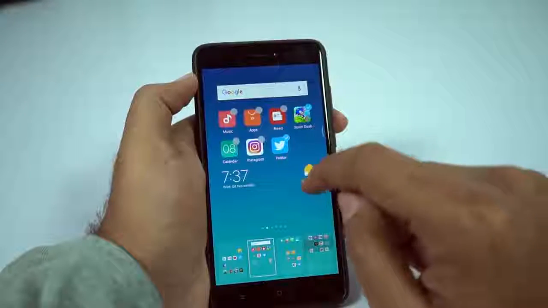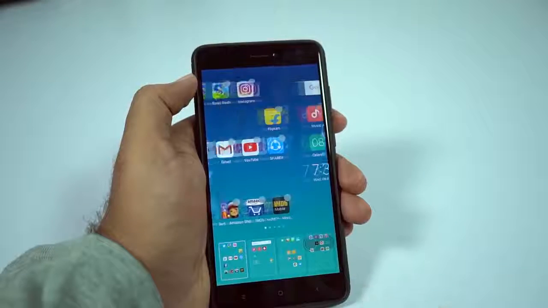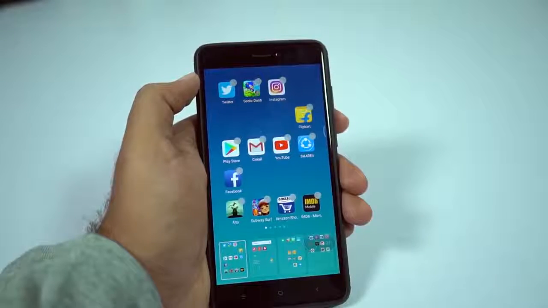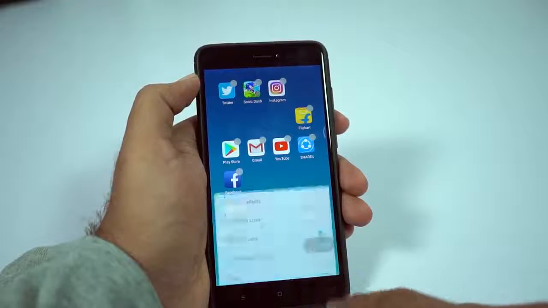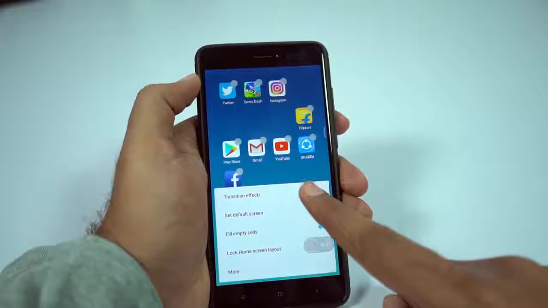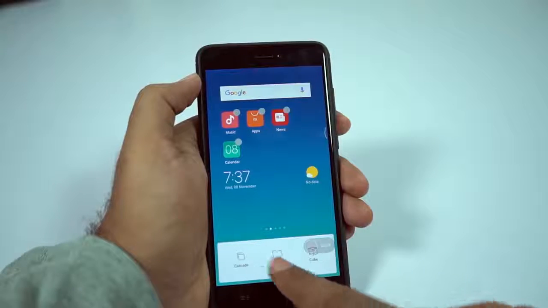Let me select those apps once again. There we go. So that's one new thing. Next, if we go back, we have the regular wallpaper, widget panel, and we have something new, that is the settings. From here we can change the transition effects. You can select anything you want.